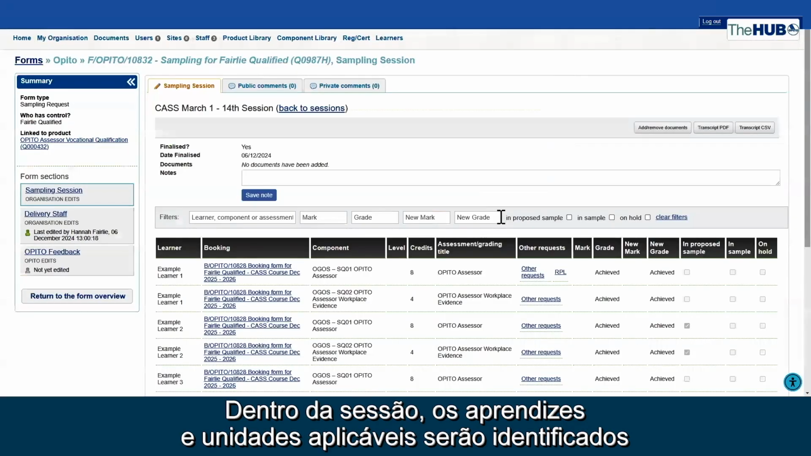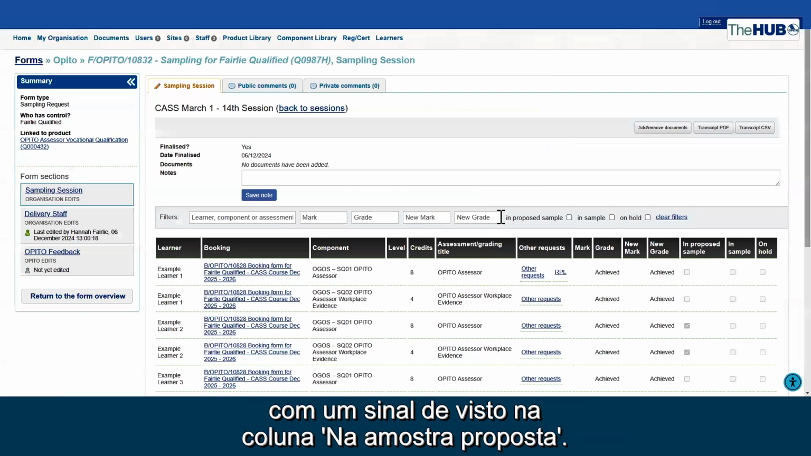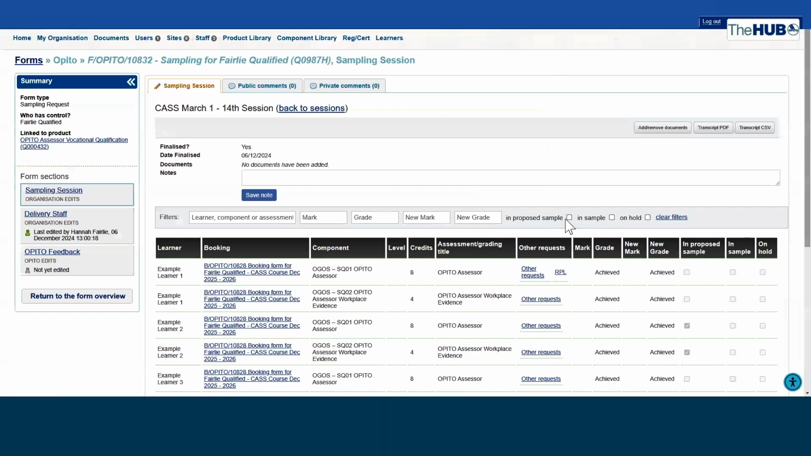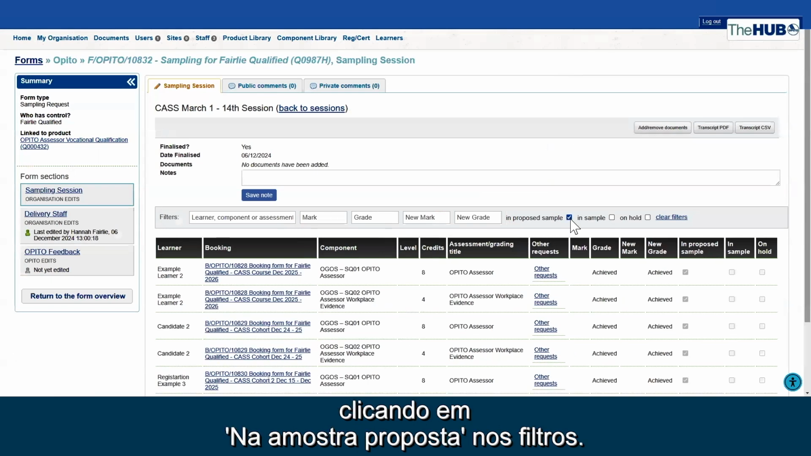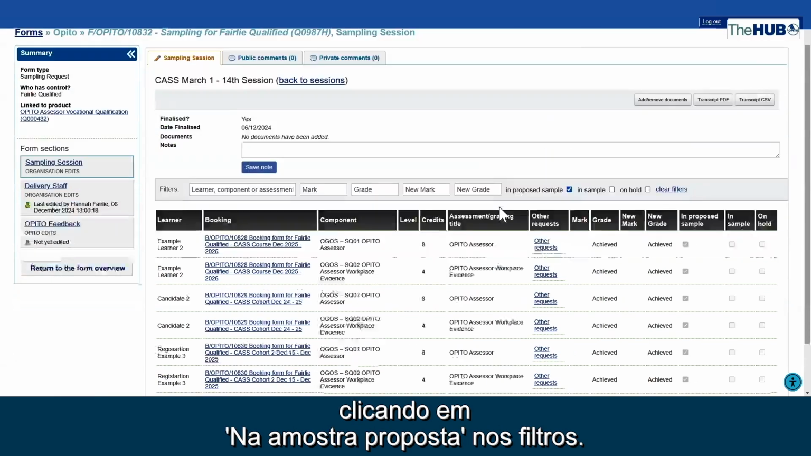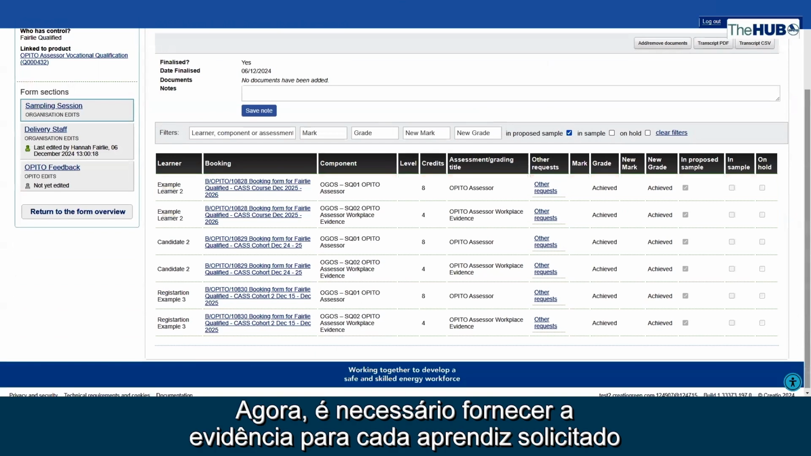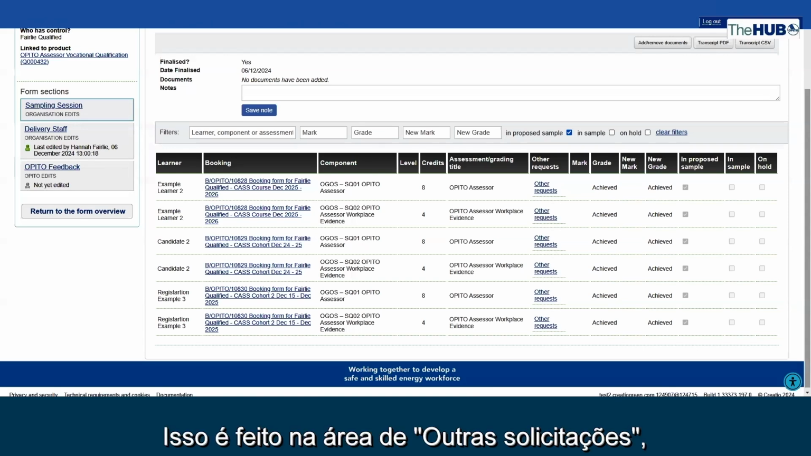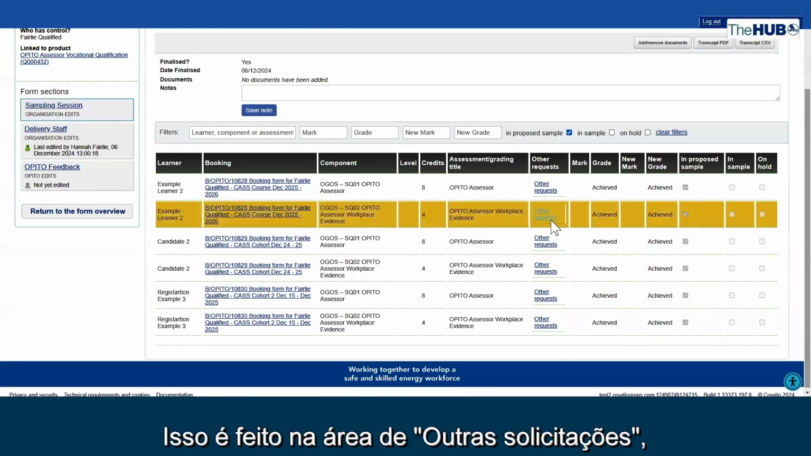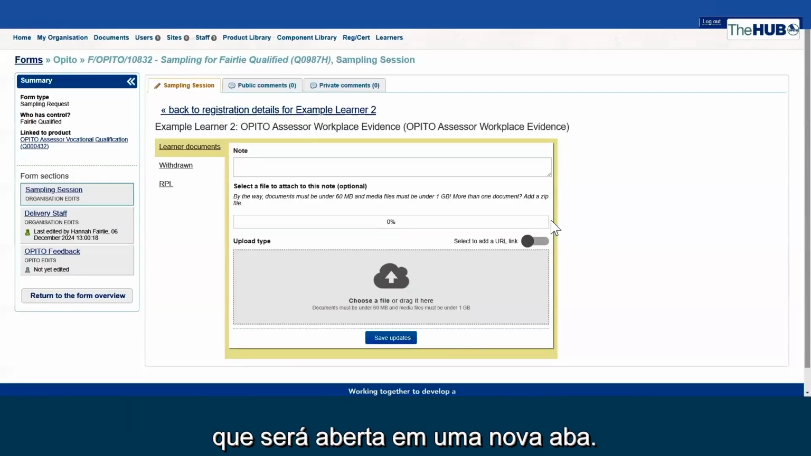Within the session, the applicable learners and units will be identified with a tick in the In Proposed Sample column. The user can use the filter to only select those by clicking In Proposed Sample from the filters. Evidence is to now be provided against each requested learner for the requested unit or units. This is actioned within the Other Requests area, which will open in a new tab.